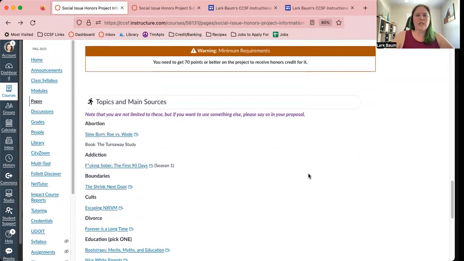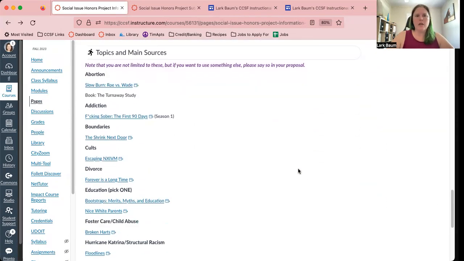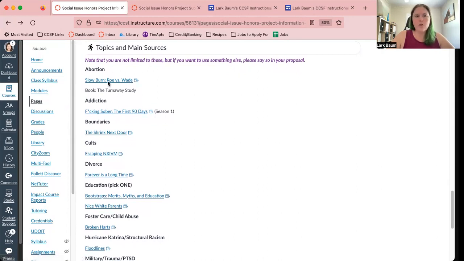So the idea is you're going to pick one of these topics, and you don't have to pick the source that is listed, and you don't even have to pick one of the topics that is listed. These are just some ideas. You will pick one of these, and you'll either read it if it's a book, or you will listen to it if it's a podcast. Most of them are podcasts. And you will take your notes. You will think of ideas.